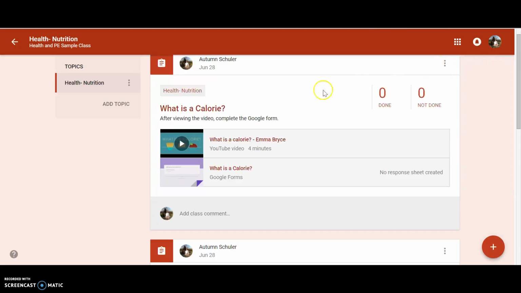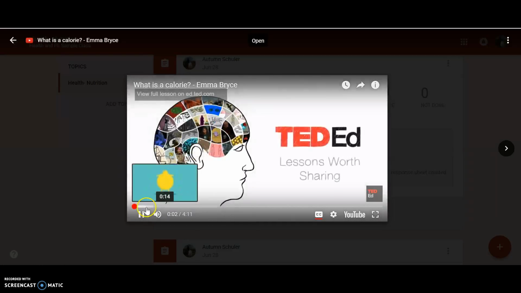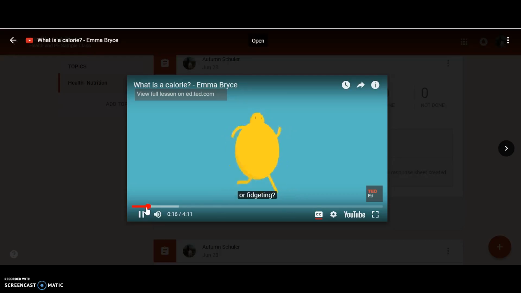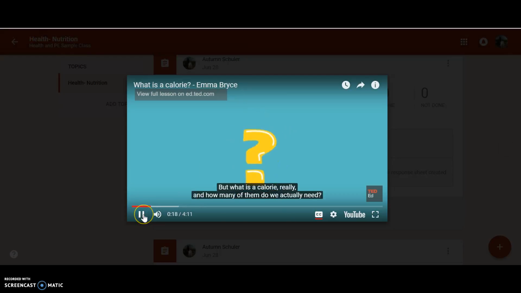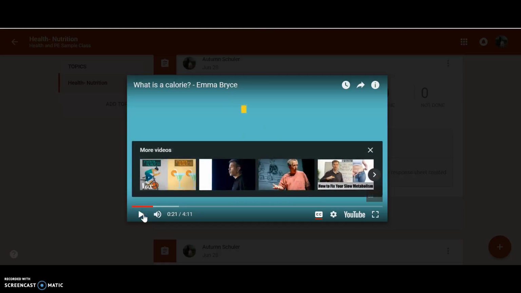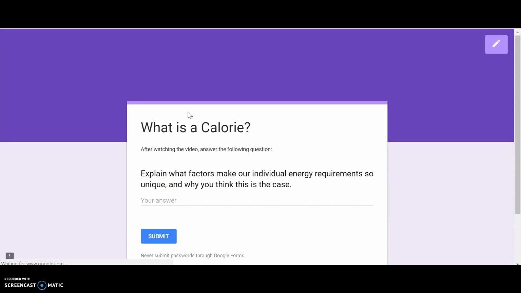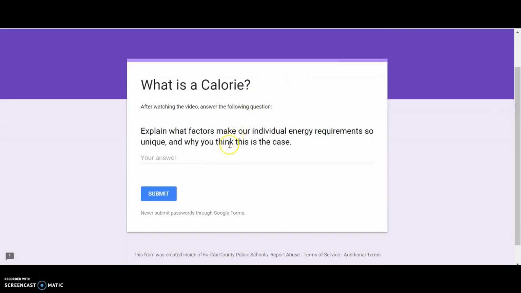For the first one, students will watch a video called What is a Calorie? After they watch the video, they're going to go back to the class and open up the Google form. And then here they're going to answer the question, explain what factors make our individual energy requirements so unique and why you think this is the case. They'll type in their short answer here and then hit submit.